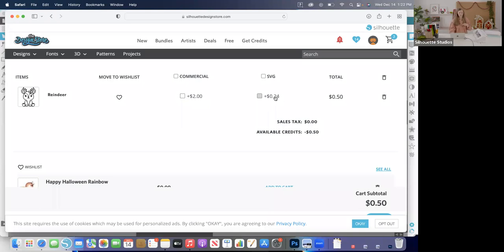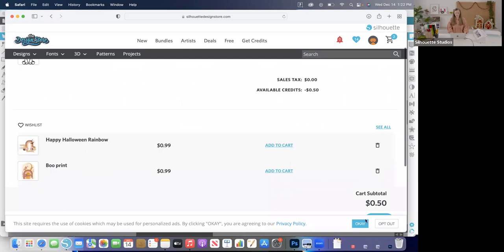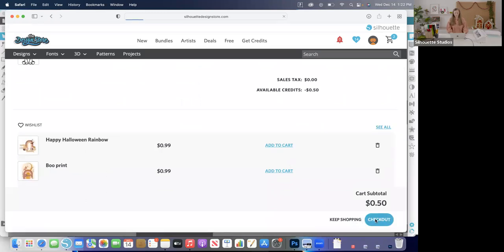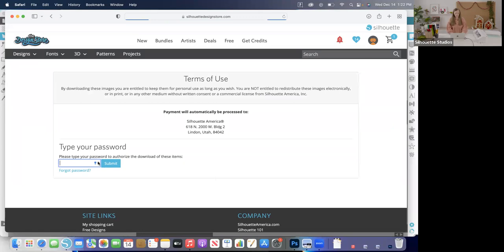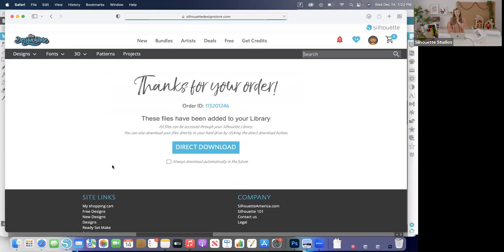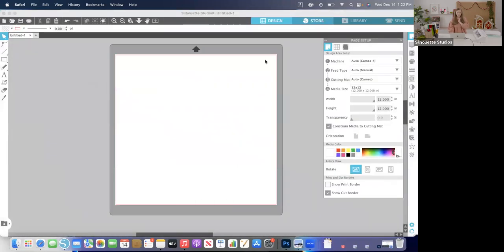If you're not using a Silhouette machine, you'll want to download the SVG file. But if you're using a Silhouette machine, you'll just need the studio file, which is the normal file type that you're purchasing, so you don't need to click anything special. Then we'll come down to the checkout button, and it will have you put your password in one more time. Then you just click submit. When you purchase a file, as long as you're logged in up here, it will automatically sync to your library in Silhouette Studio.